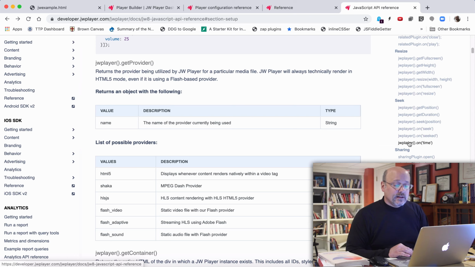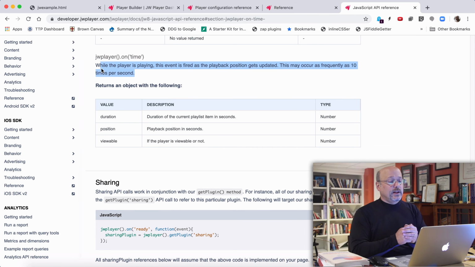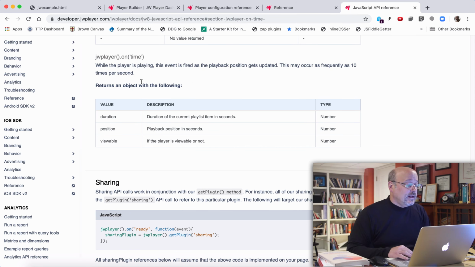On seek, on seeked, on time. Let's look at on time. While the player is playing, this event is fired. As the playback position gets updated, this can occur as frequently as 10 times per second. That's exactly what we want. And the callback function gets an object that has three values: duration, position, and viewable. Position is the one we want. This is what we're looking for.